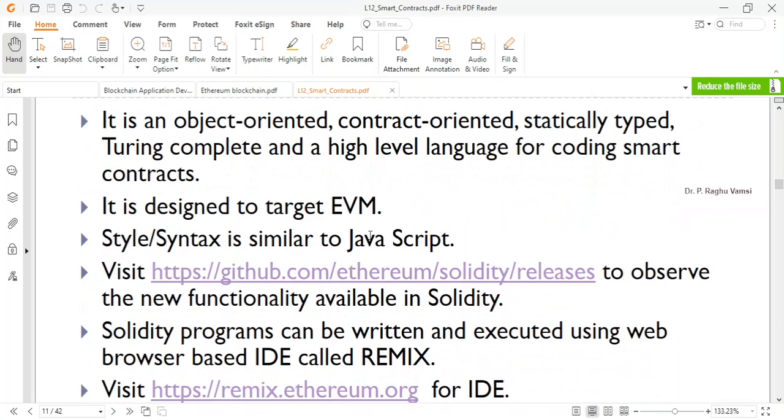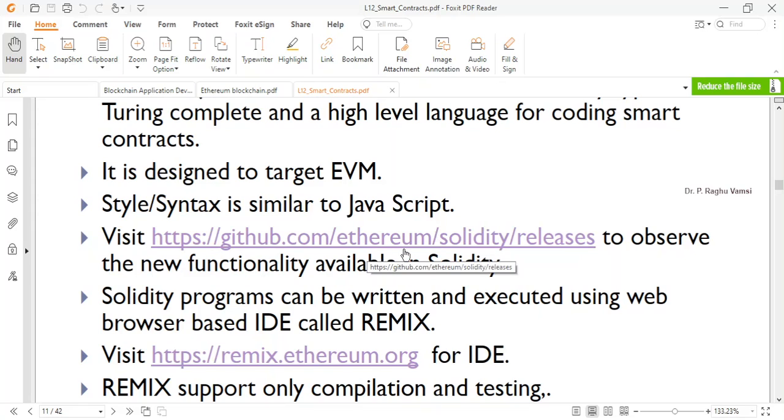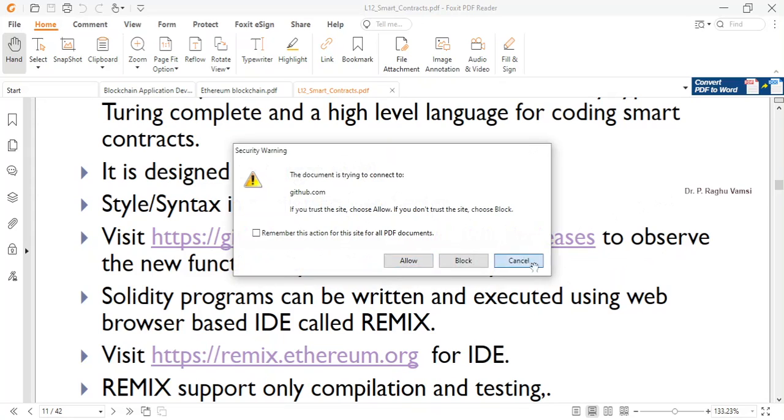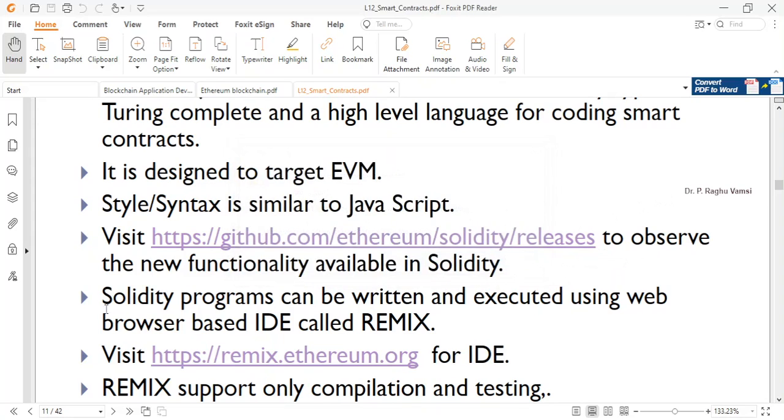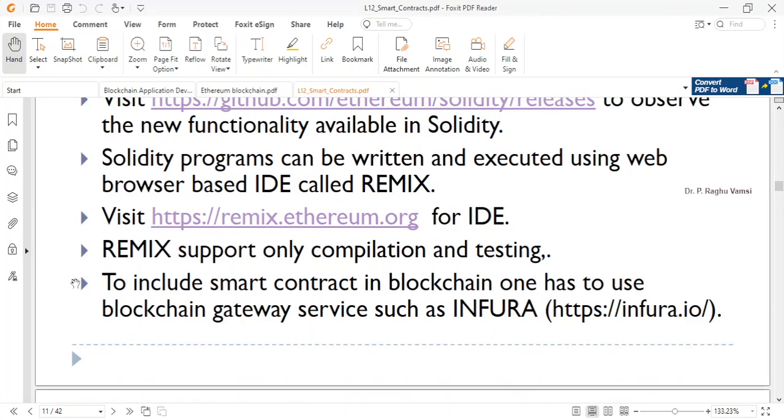The syntax of Solidity looks similar to JavaScript. You can go to this website for the Solidity release. It is actively maintained on GitHub. A Solidity program can be written and executed in the web browser with an IDE called Remix. So visit remix.ethereum.org for the IDE. You can go to this.